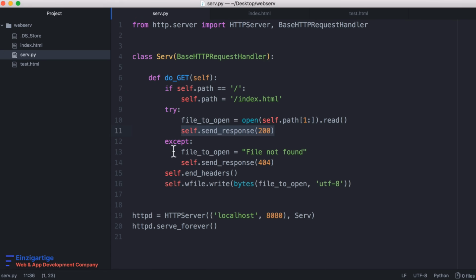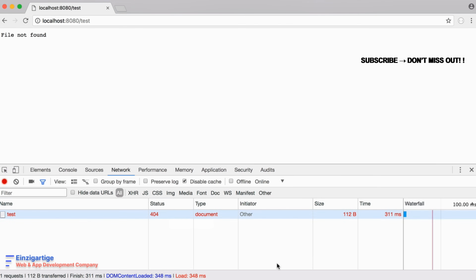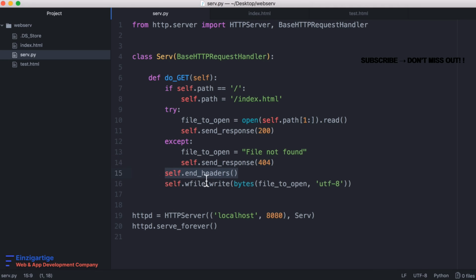So if the file can't be read, then we go to our except block and we say file_to_open equals File not found. So instead of displaying a file to the user, we just display the text File not found, and we send a response for a 404. That means the file wasn't found. So if I try to access a file that isn't found, /test for example, you can see we get 404 not found. Then what we do is we send this self.end_headers method that is required by the BaseHTTPRequestHandler class. And finally what we do is we write the contents of the file onto the screen.